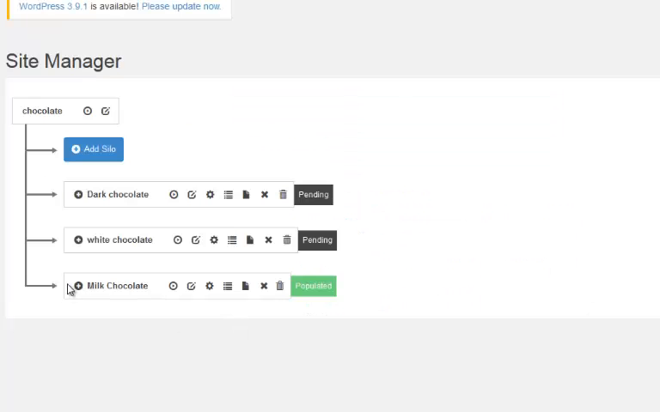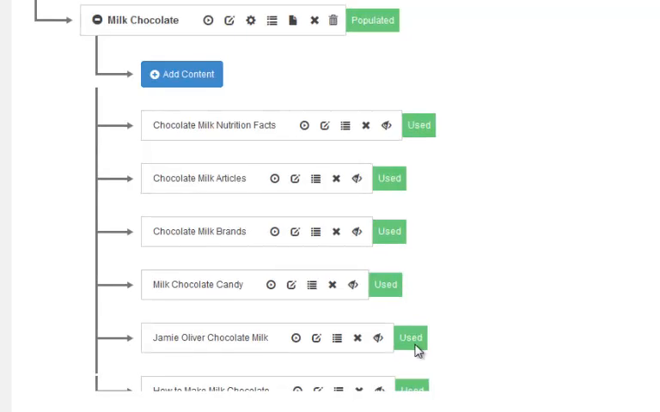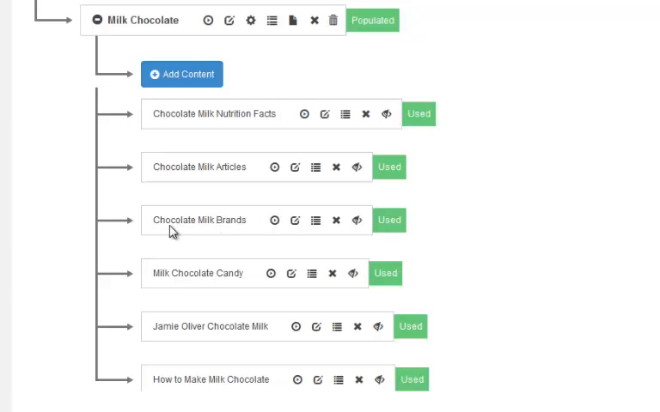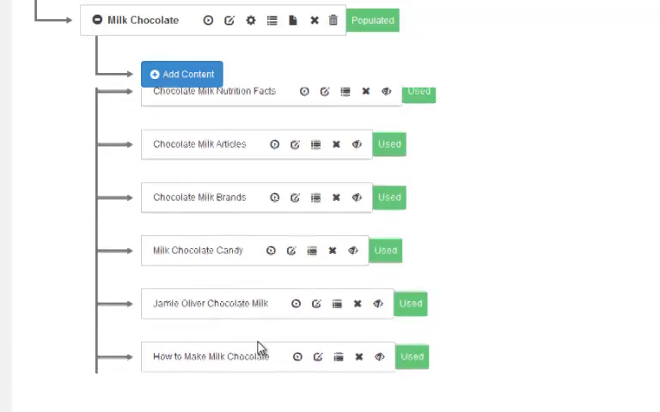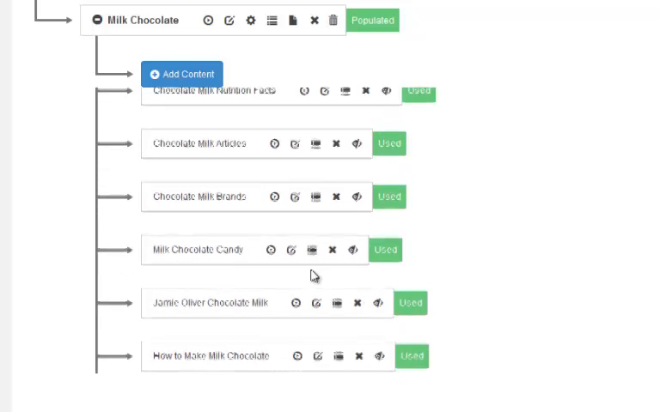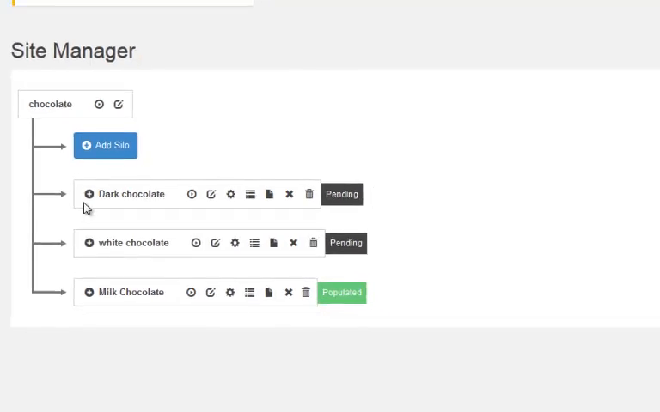Okay, so milk chocolate, as you can see, guys, we got chocolate milk nutrition facts. I might not like that, so I might close it off, but you know what, why not? That's going to be nicely linked in a silo structure to milk chocolate category. I'm happy with that. Chocolate milk articles, happy with that. Chocolate milk brands. Okay, so it's gone the opposite way there, but that's fine. That's still sending the right signals, and there's still brilliant supporting articles for this. Then we've got milk chocolate candy, Jamie Oliver chocolate milk, how to make milk chocolate, Nesquik milk chocolate. As you can see, guys, these are all our supporting articles for our silo pages.